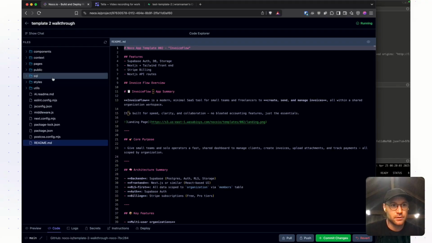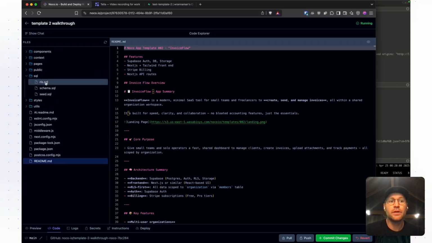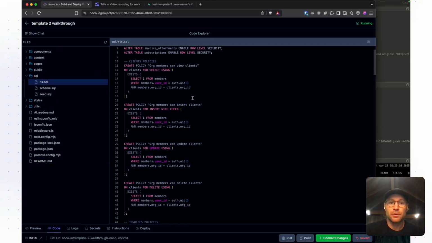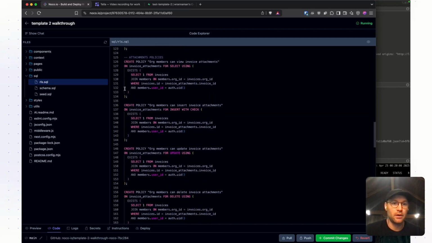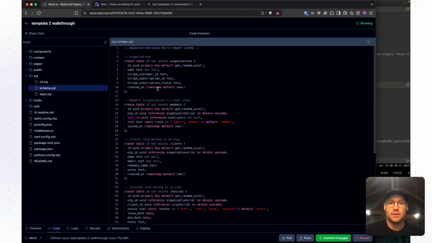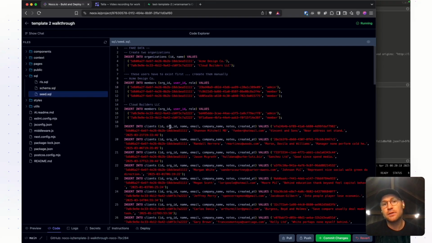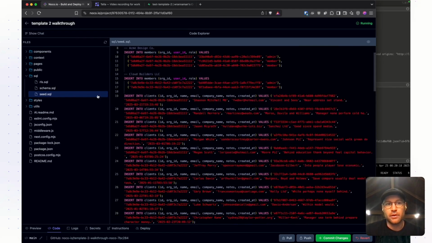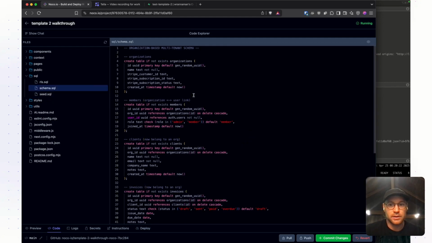If we go back into our Noco project, I'm going to hide the chat. We're going to be doing some code stuff for a little bit. In this SQL folder, we have RLS, which stands for row level security. This is going to be our security that we need to paste into Supabase. Here's our schema. And then the seed is going to be just some test data that we can play around with. So let's start with our schema.